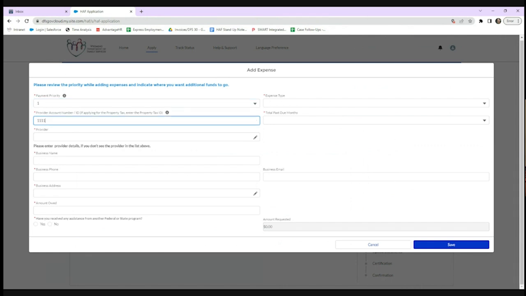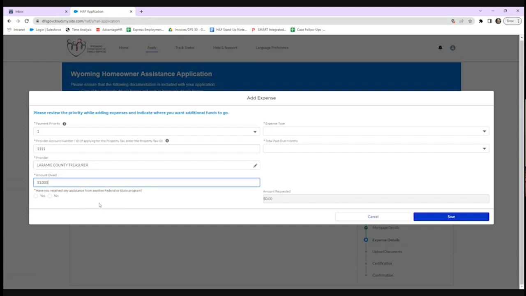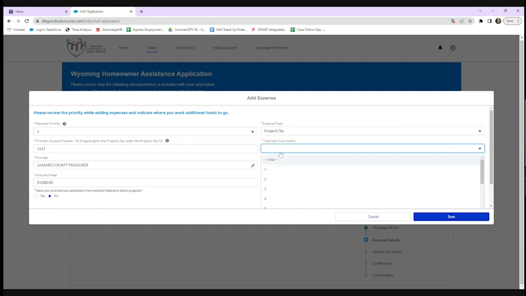So I will say, let's call it the Laramie County Treasurer. This is for property taxes. Let's say I owe $1,000. No, I haven't received other expenses. This will be property tax. And let's say I'm 2 months behind.